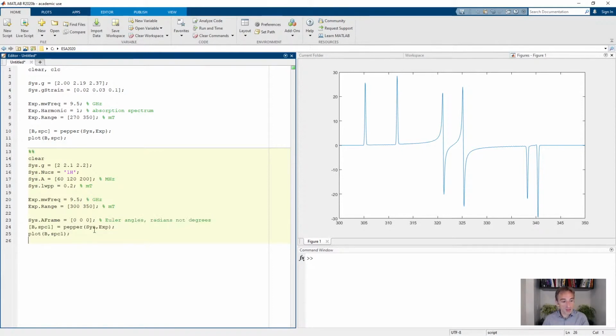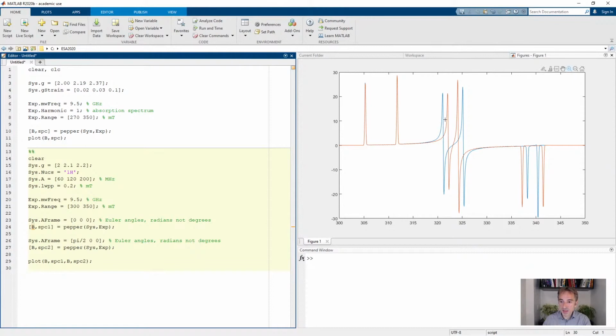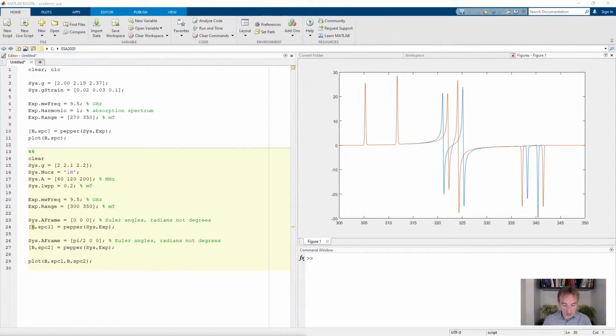I'm going to copy paste this here. I'm going to now change the first Euler angle to pi over 2 and simulate a new spectrum with that and plot that together with the first spectrum. Control Enter, and voila. You see what has happened is that some values change, right? The orientation of the hyperfine tensor changed so that a different hyperfine splitting is now observed for a given g value. So this is how tensor frames work.